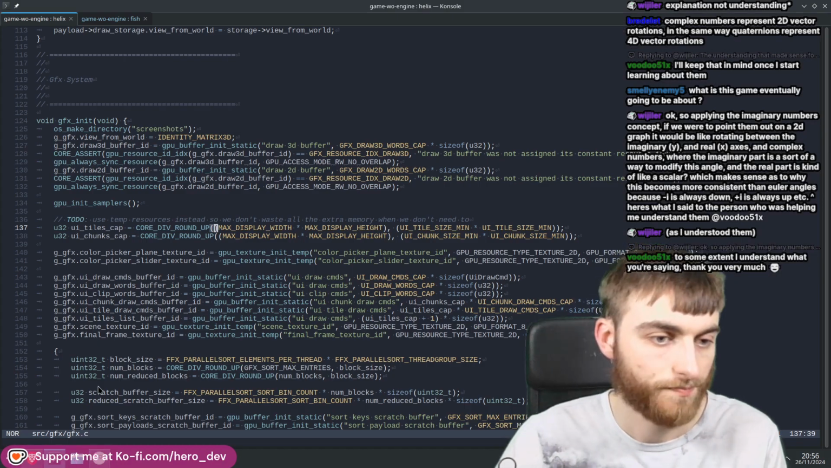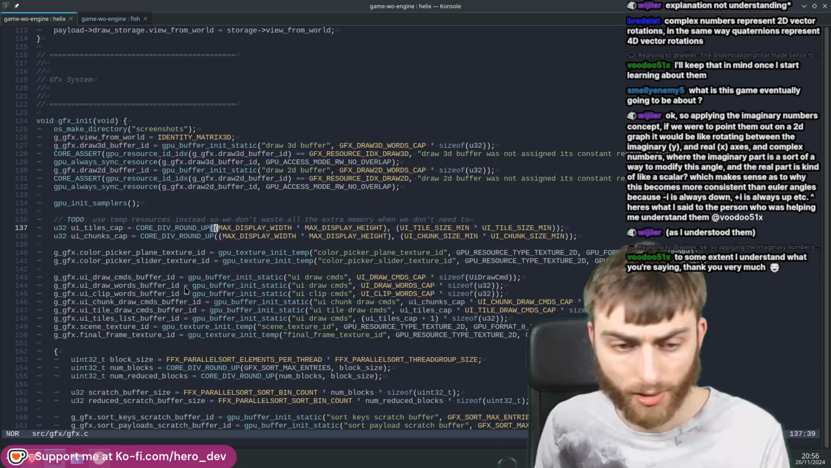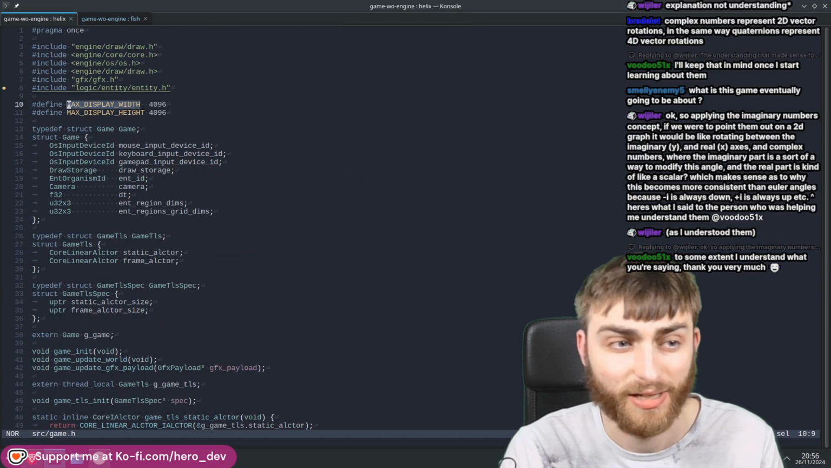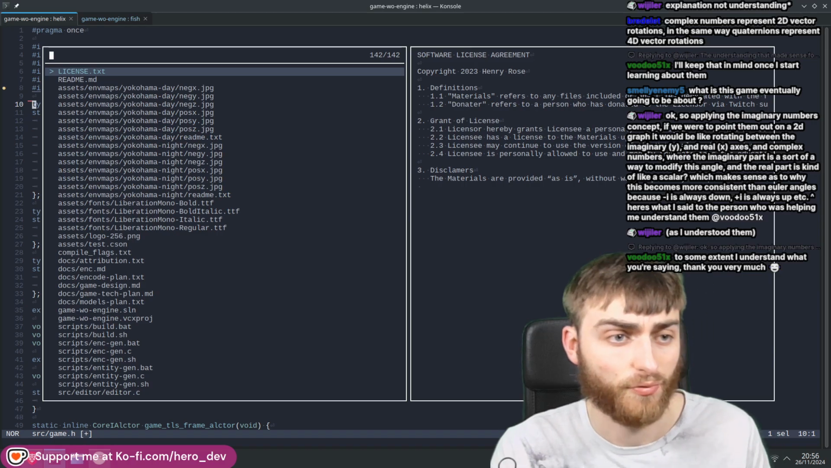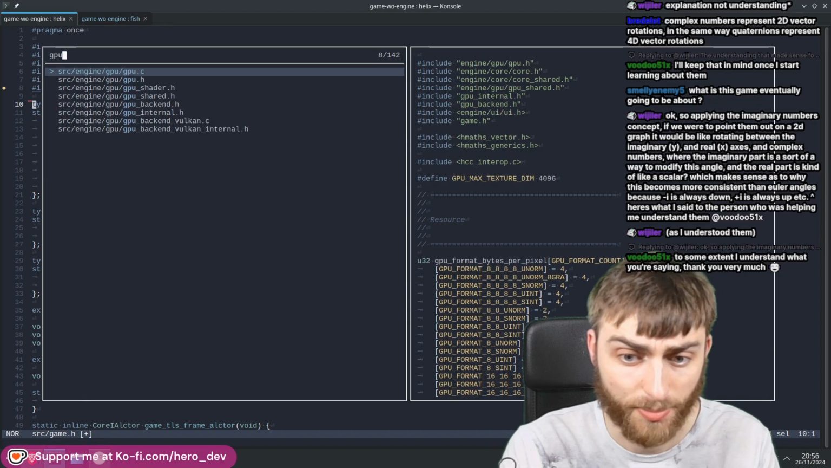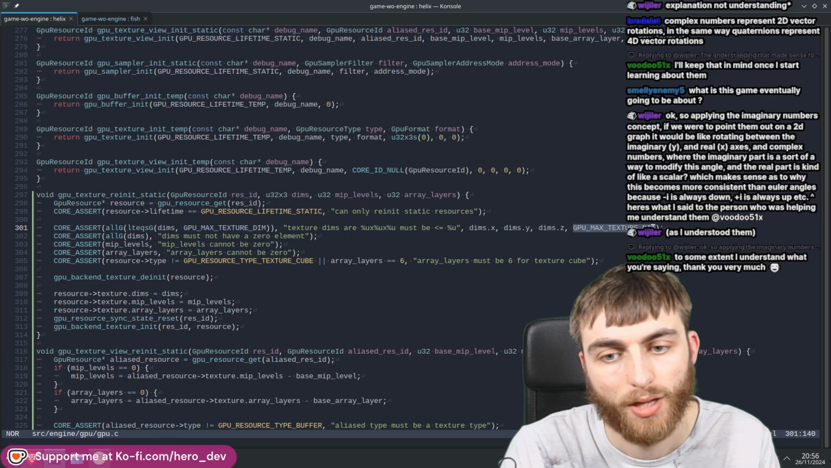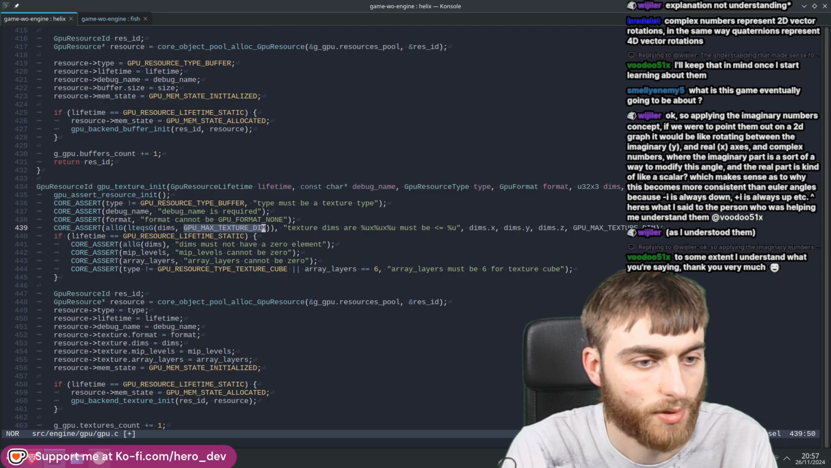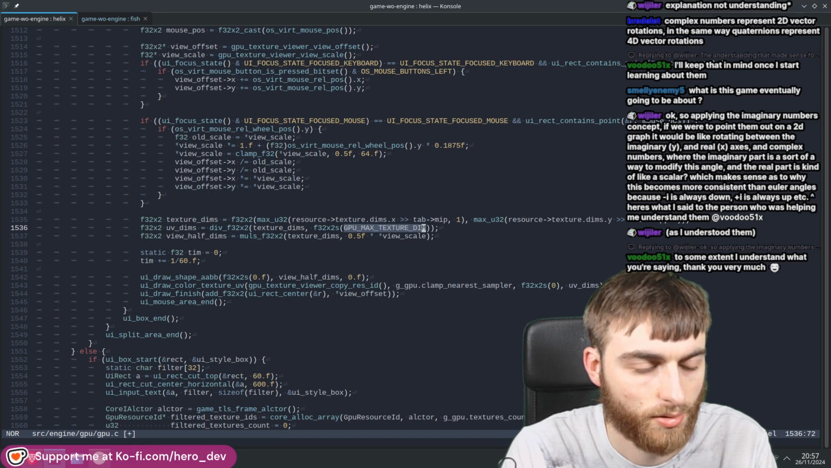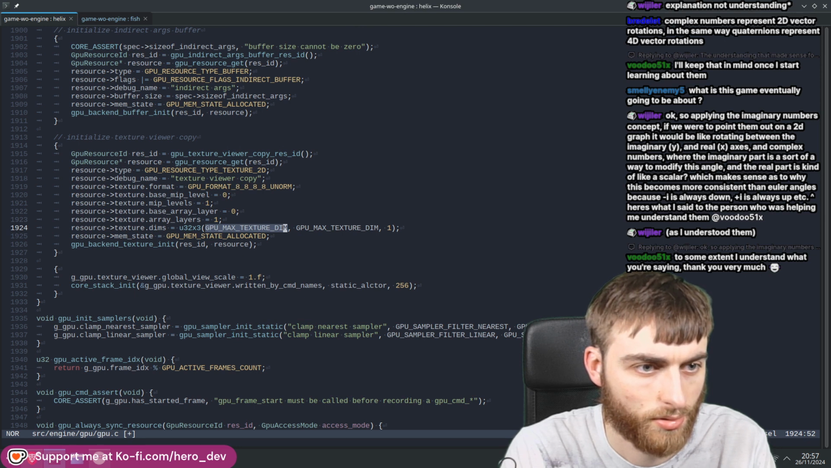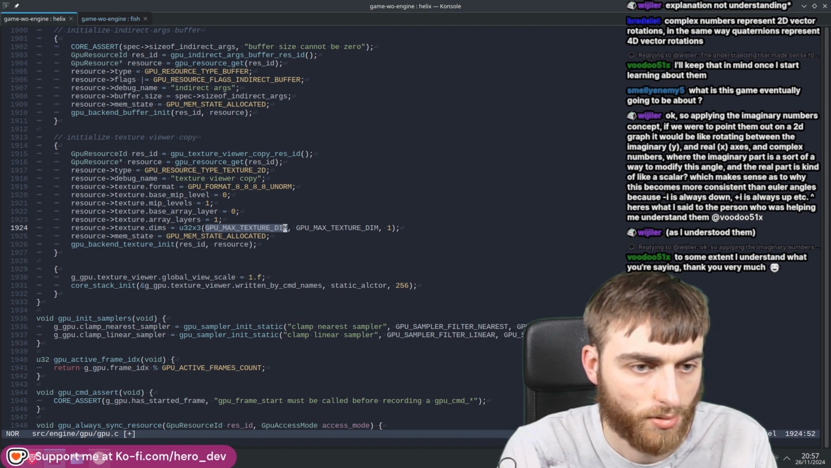Alright, welcome back everyone. So I want to clear out, get rid of this max display dimensions. We don't really need it anymore. And I wanted to get rid of it from the GPU side of things as well, as a max texture dim. I had this in there because for the texture viewer. Interesting.